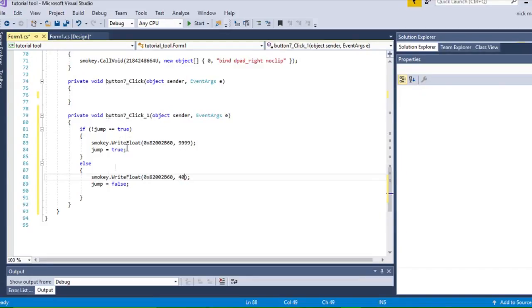Now when you press the button, it's going to make it super jump, but if you press the button again, it's going to make it default, and if you press it again, it's obviously going to go back to super jump and then default again. So that's how you pretty much do a toggle with setting memory or doing floats or something like that, if it's not a console command.